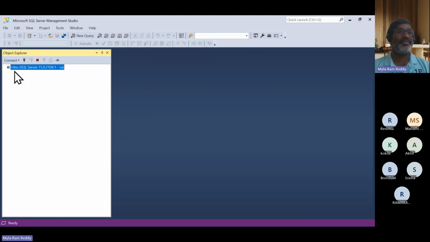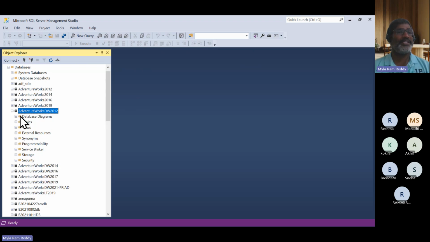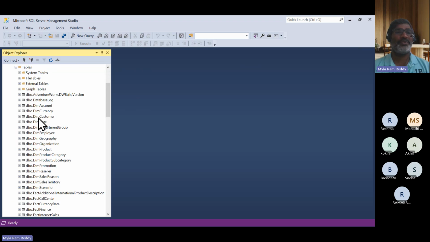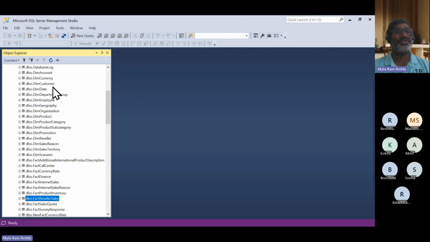If I expand it, there are a lot of databases. In fact, one interesting database, AdventureWorks DW 2012, is available. I will explain how to get this one in our regular classes. At this point, I have tables, and I'm interested in two of them: the customer table and the sales table. I'm interested because my question is related to top 10 customers by sales numbers. That is the reason I need these two tables.